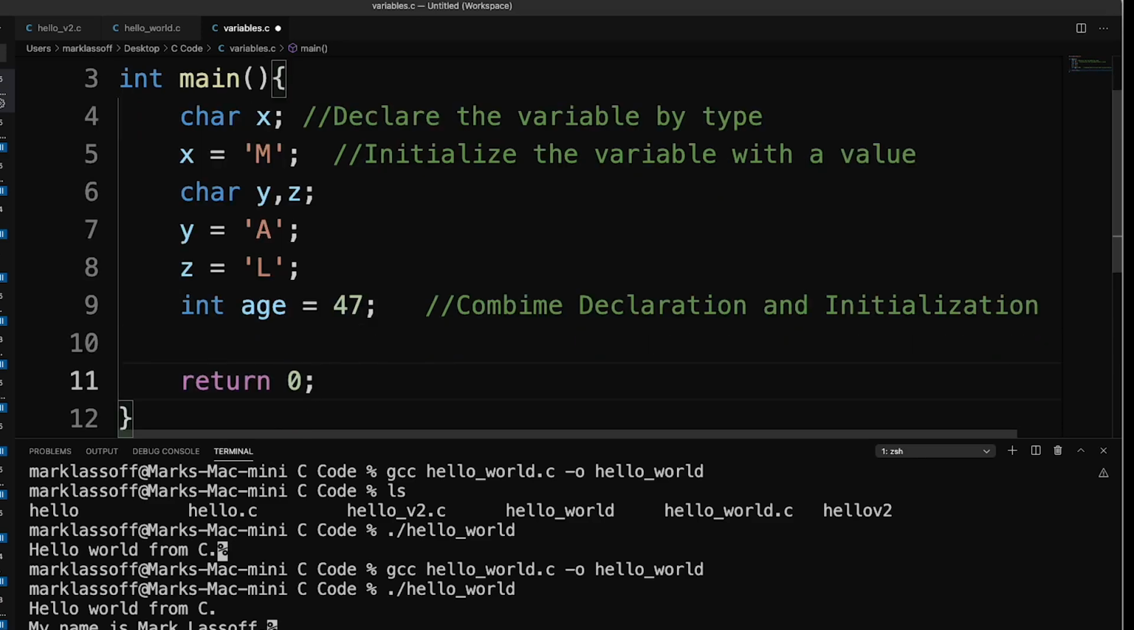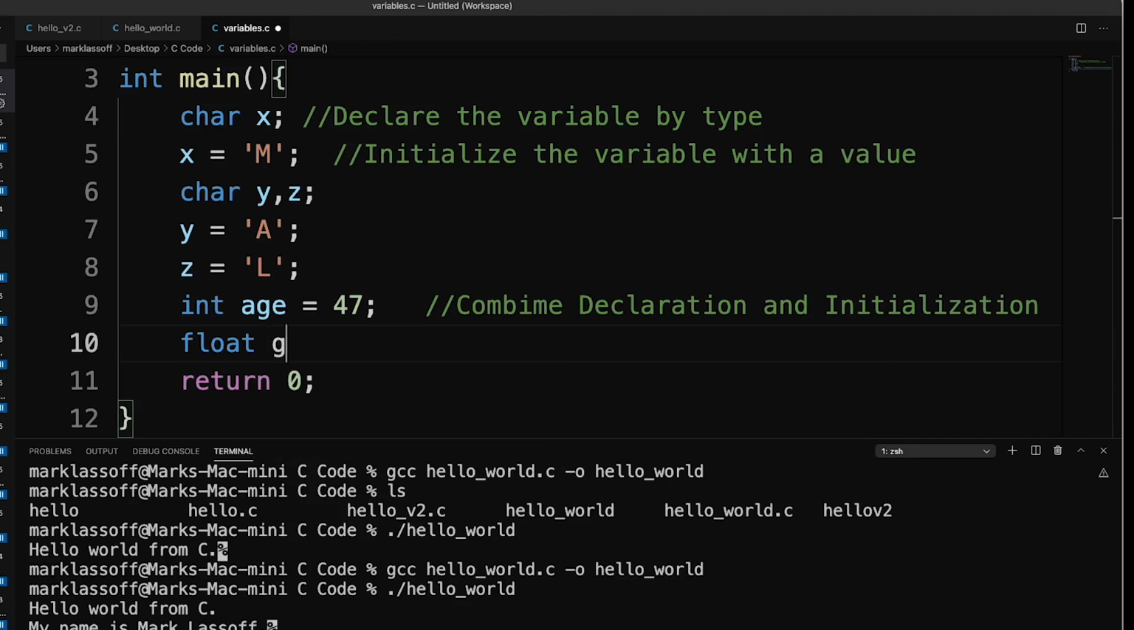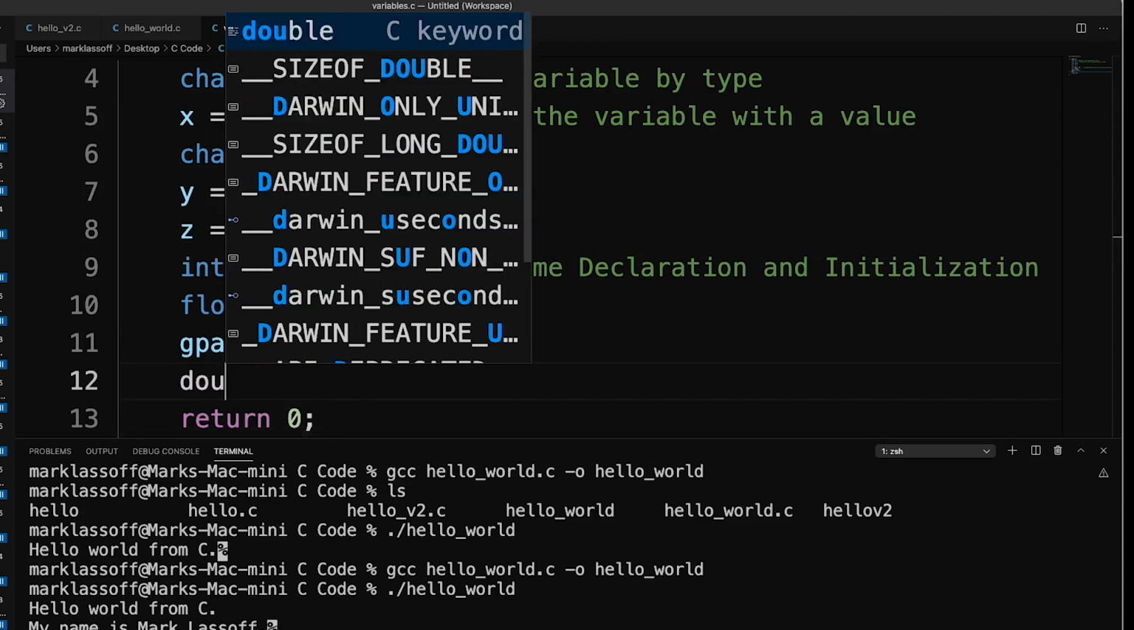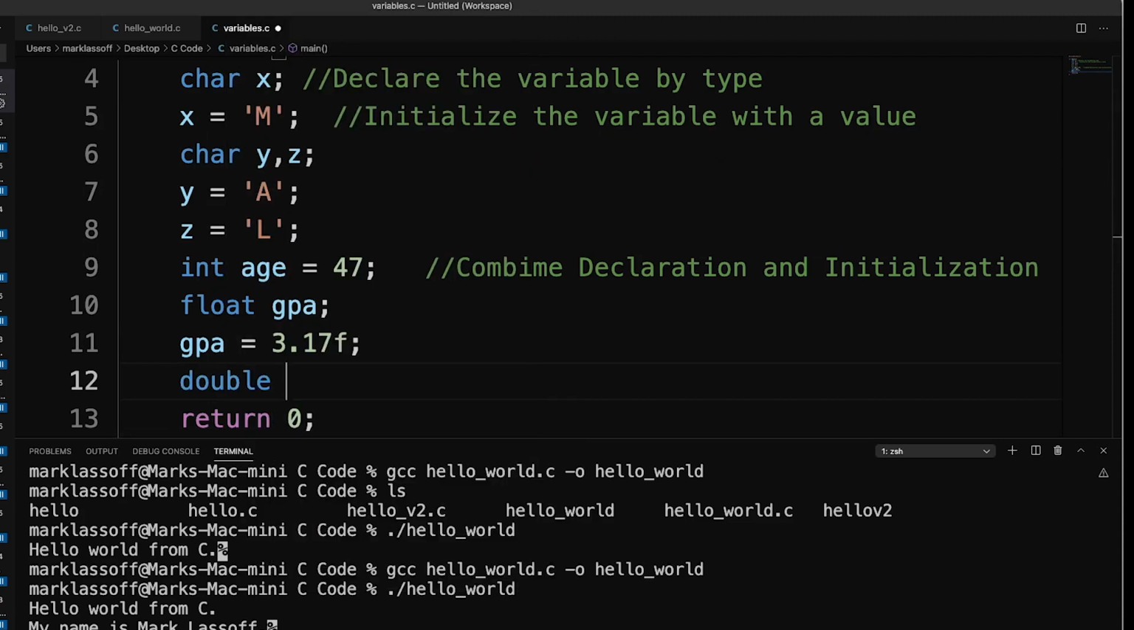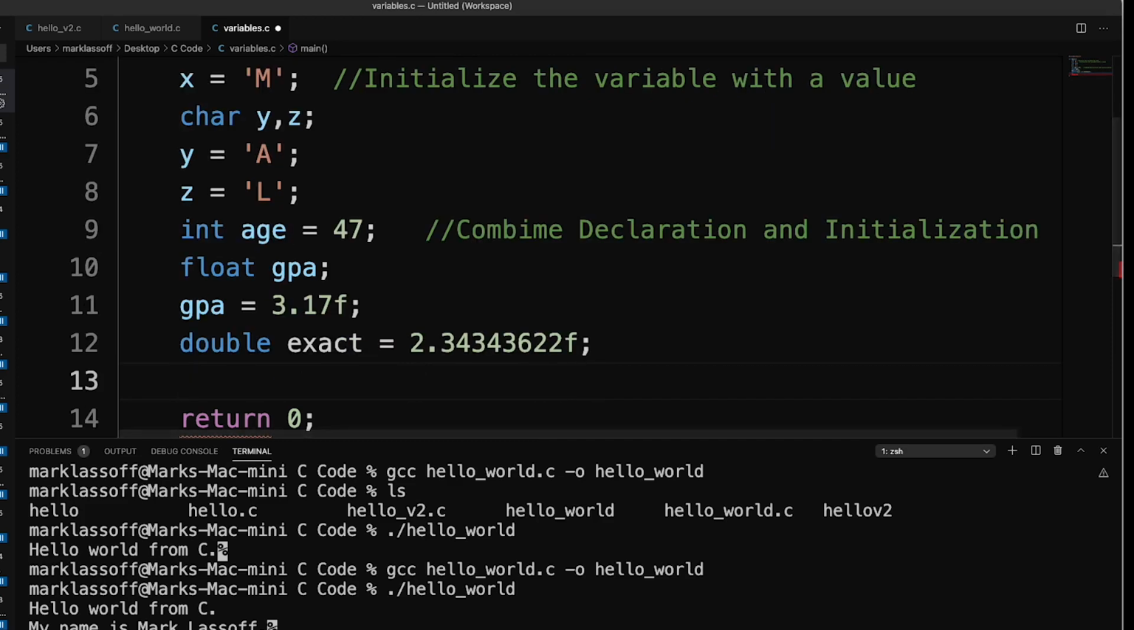In addition to integers, we have floating point numbers. A floating point number might look like this, and then we can initialize it, f indicating the float there for a floating point number. Doubles are floating point numbers with more precision. So I'll call it exact, and we'll say 2 point, I don't know, a whole bunch of values there. And that's a much more exact floating point number.